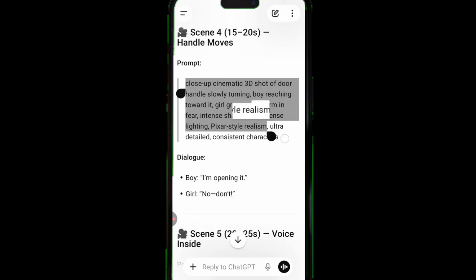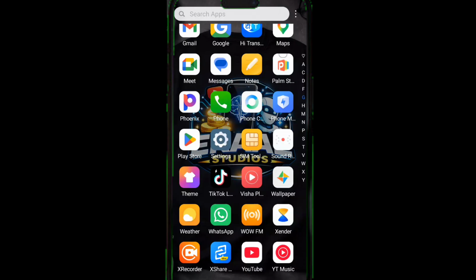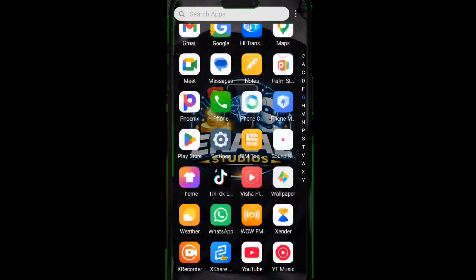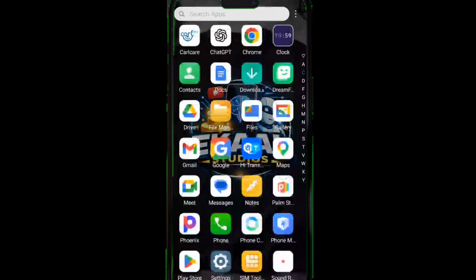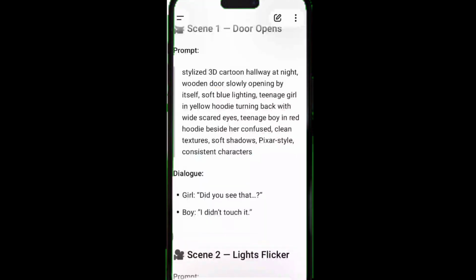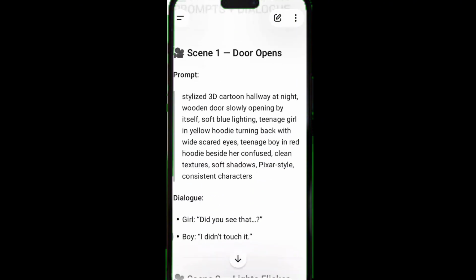After creating all our images, the next thing we're going to do is to animate our images, turn our images into video, and we're going to use YouTube for that. Before we go to YouTube, we need to first get our prompts, which are in ChatGPT. So I'm going to open ChatGPT, and after opening it, I'm going to copy our skin 1 video prompt into our clipboard with dialogue.